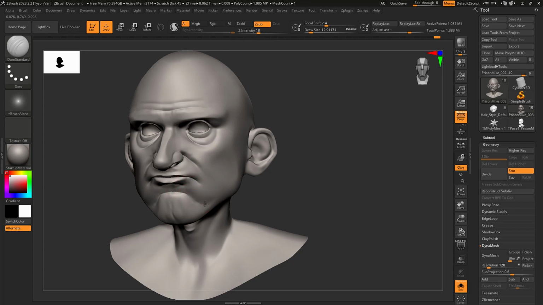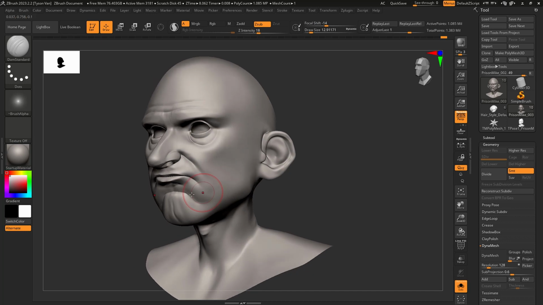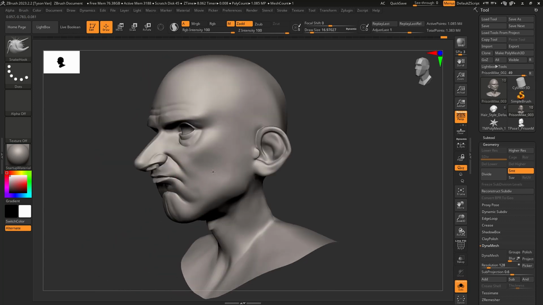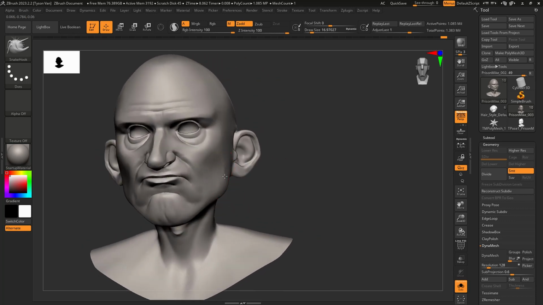Let's just push in some of our cavities just a little bit here. Sometimes working on a clean topology is a little bit better than working in Dynamesh.